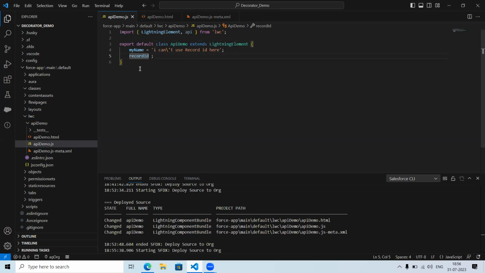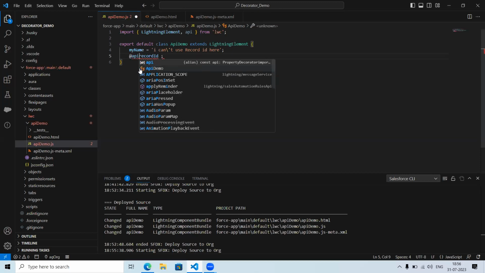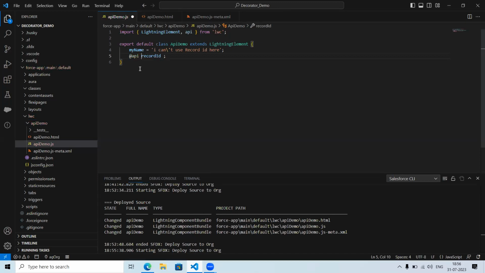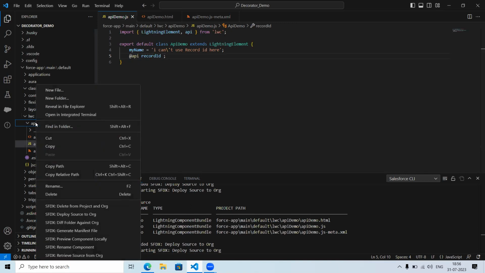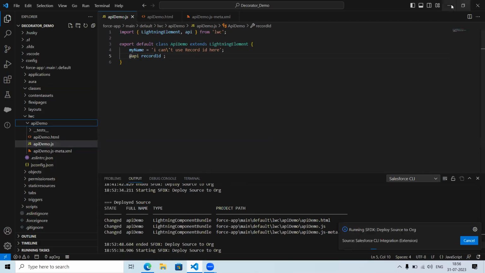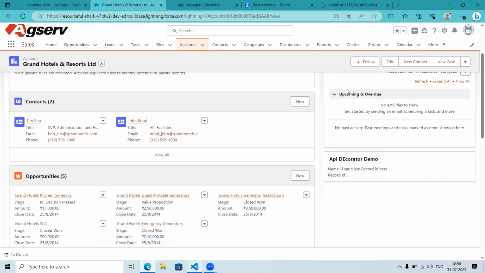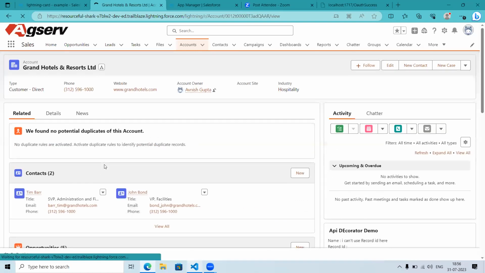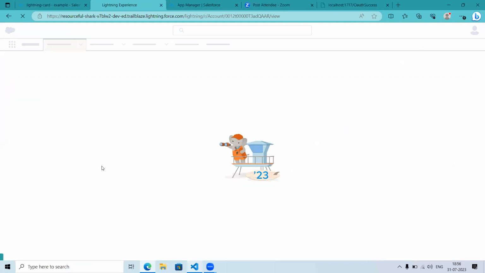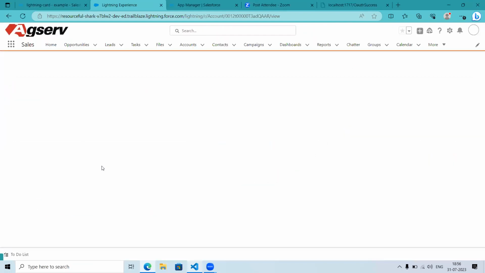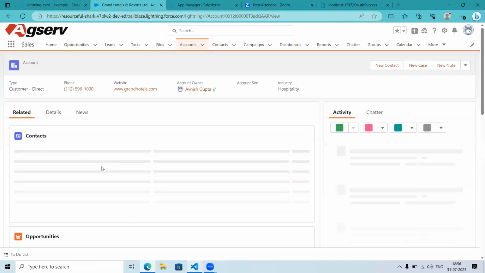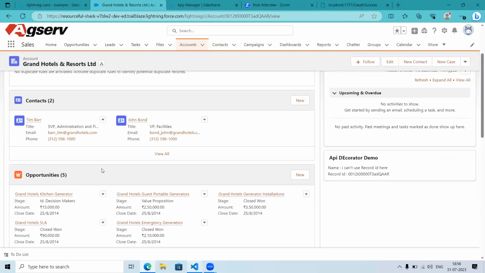But it is currently not fetching the record ID of the record on which it is placed. For that we have to change the access of this property. How can we do that? We can do that by simply placing a decorator here, which is the API decorator. If I place this decorator here and deploy this, it can fetch the record ID automatically from the record page on which it is currently placed. Let me refresh it again. Yeah, it is showing. It got changed.